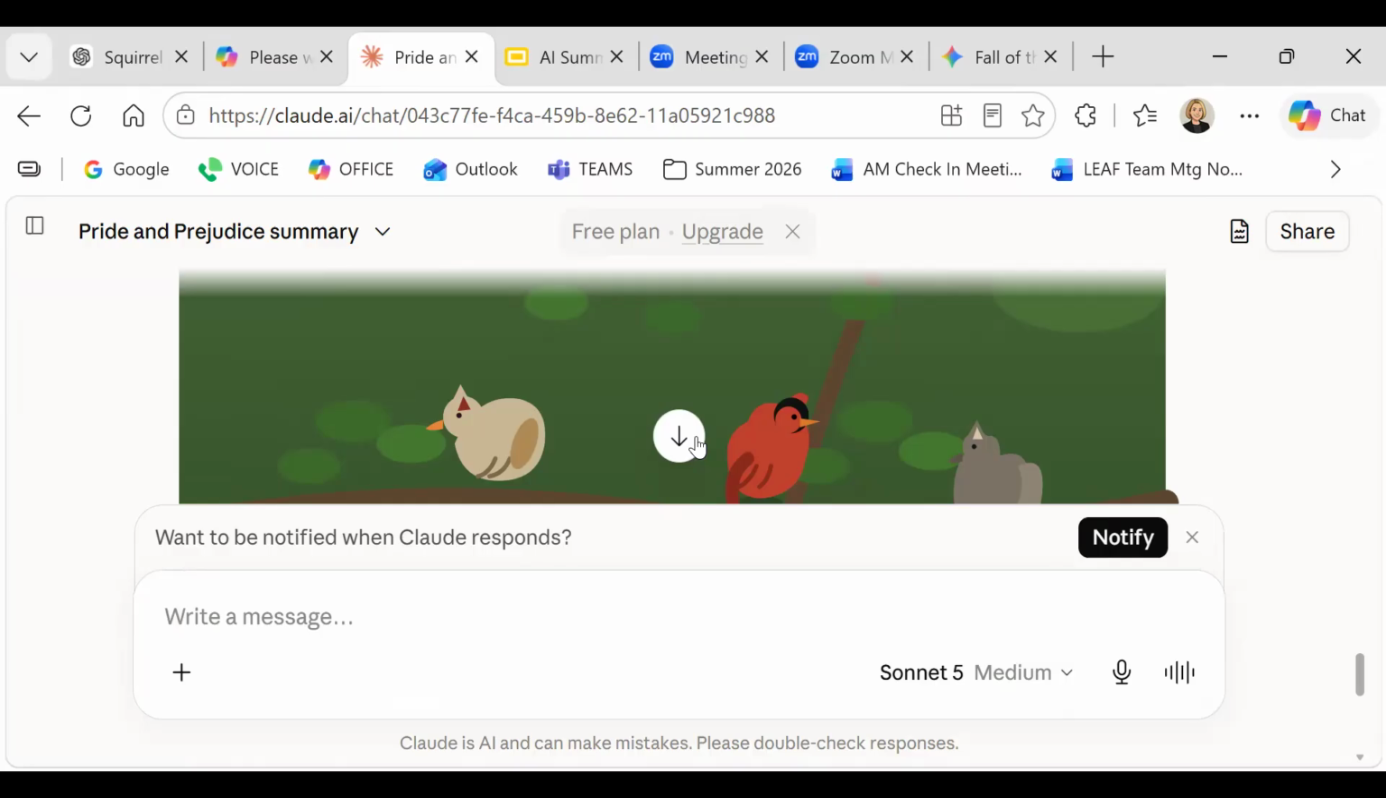So there are limits on what you can do with image creation and editing on Claude. Again, I've used Claude much more for academic reasons: research, writing, and editing. But it's another option for artificial intelligence that you can use and try and see if you like.